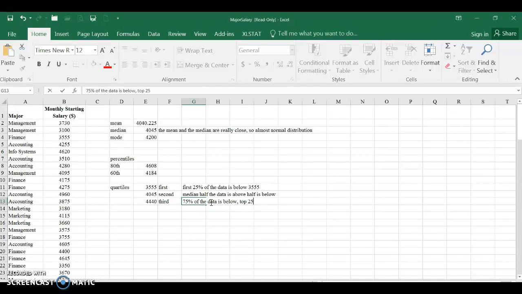Top 25% is above. Okay? So that's how you do percentiles and quartiles really easy.